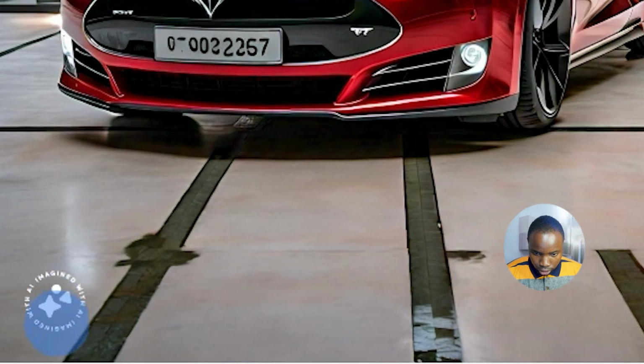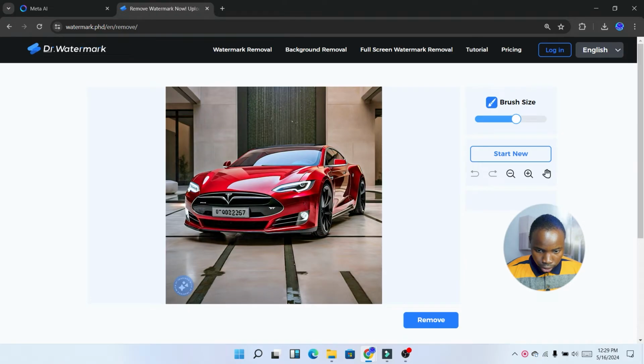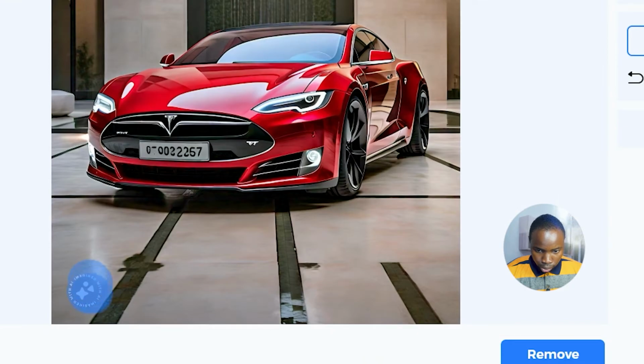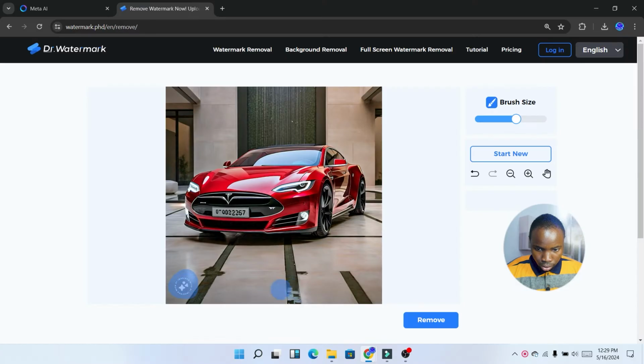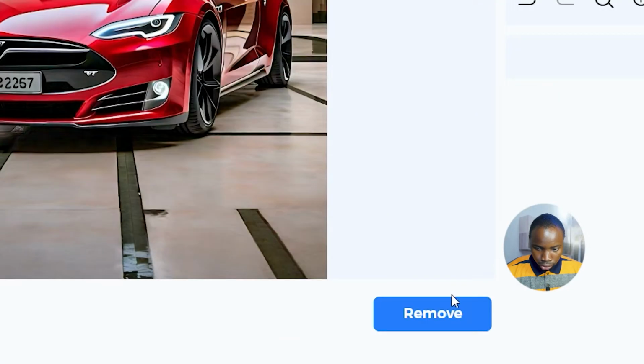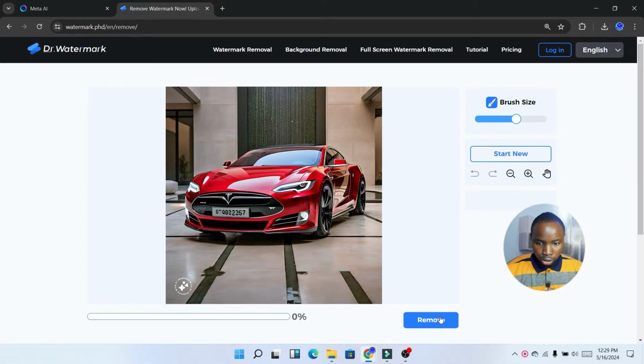So as you can see, there's watermark. What you need to do is to just highlight and cycle the watermark. So make sure that you cycle the watermark completely. Then what you need to now do next is to click on remove. So wait for it to load and remove the watermark.